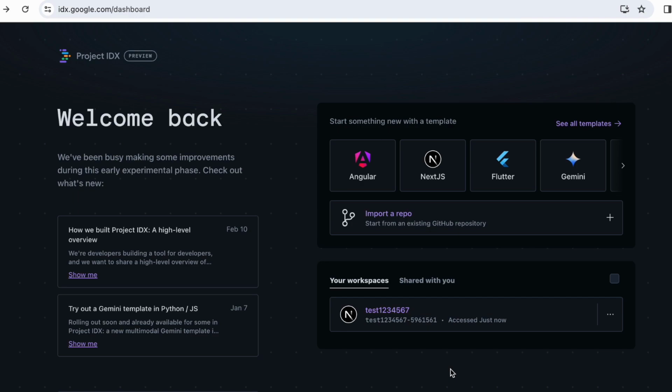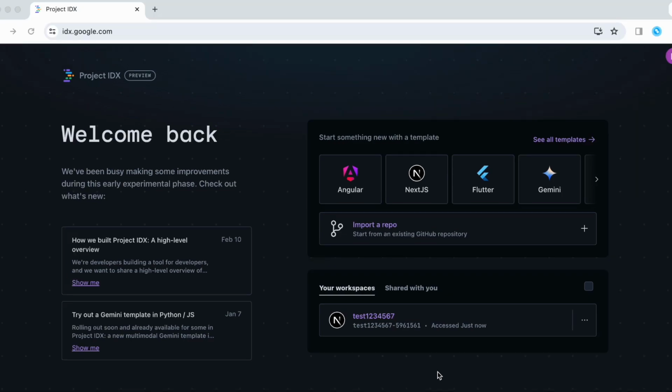So Google just released this online web-based development experience which you can access from anywhere, from any computer, from any program. And it has everything in one place. Basically, you write code, you build your code, and you run code.